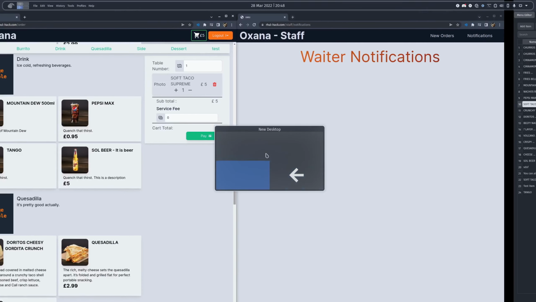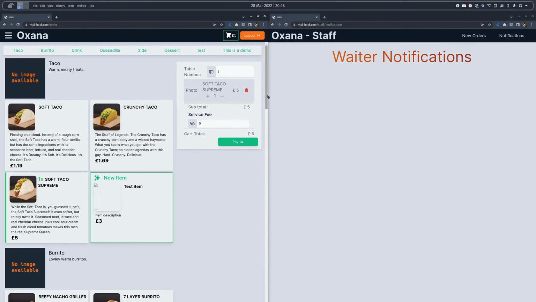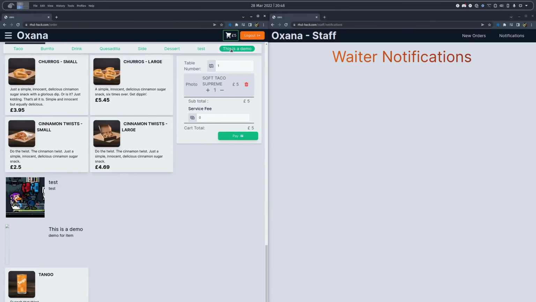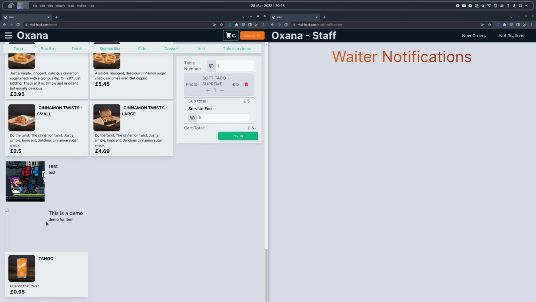they have been updated. If I just refresh the menu and I have a look at the bottom, as you can see, another button has come up. This is a demo. It doesn't have an image. And here we go, a Tango.